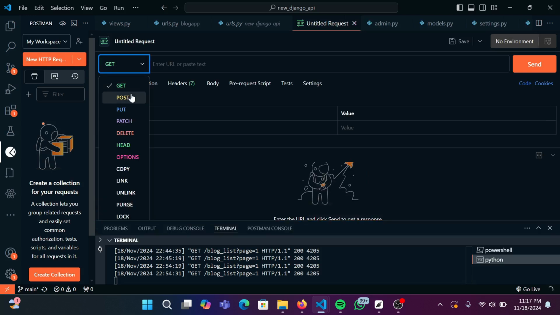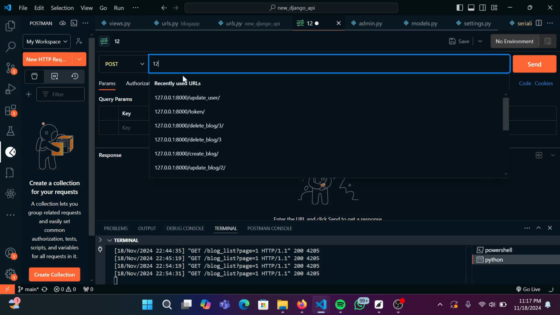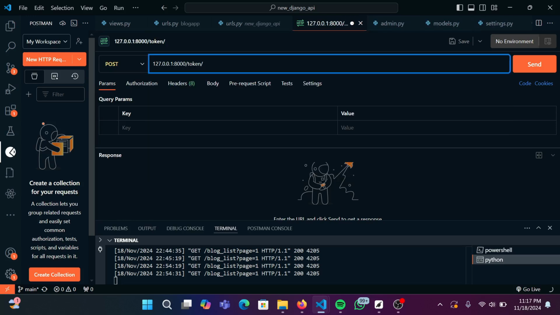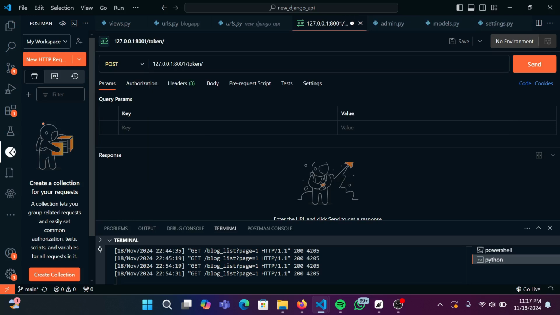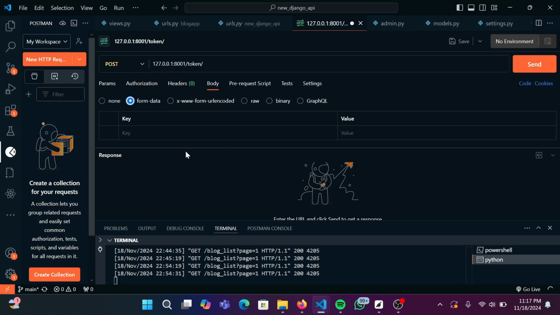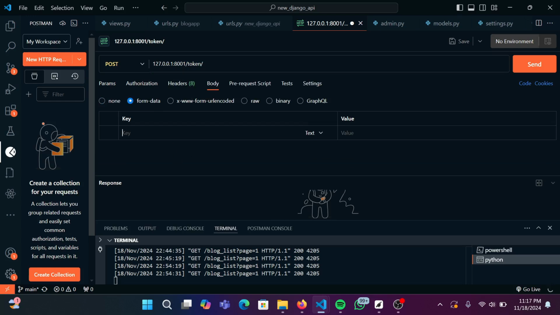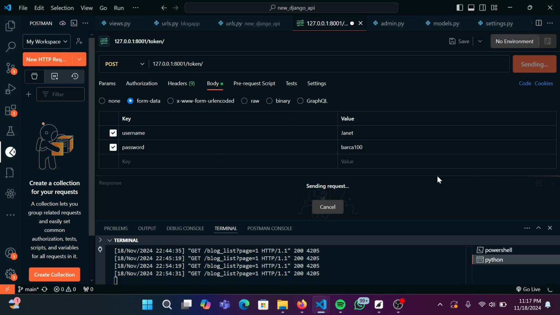I want to send a post request to 127. I want to show you how we can generate a token. So here's the endpoint, this token, right? So click on body, click on form data. Let me just input the username, which should be JNet. We already have JNet existing on the backend. And our password should be Baka100. I'm a Barcelona fan. So click on this send button.